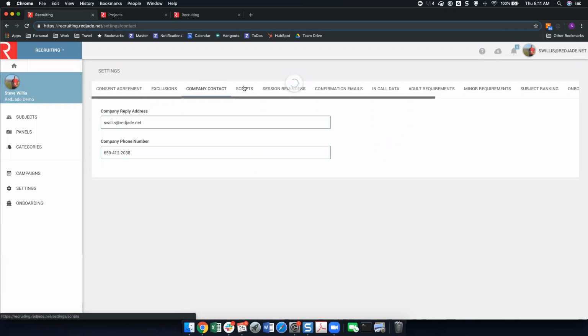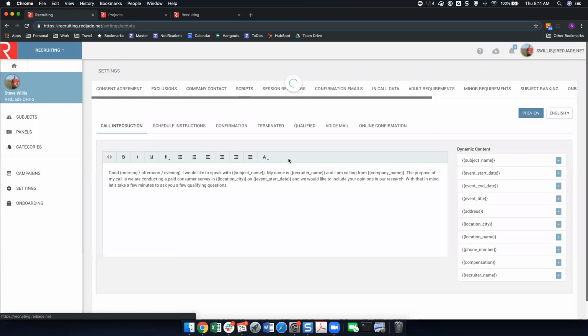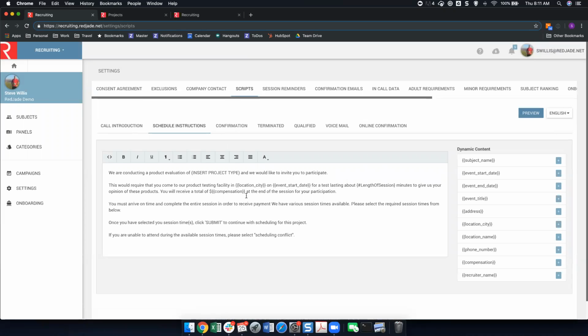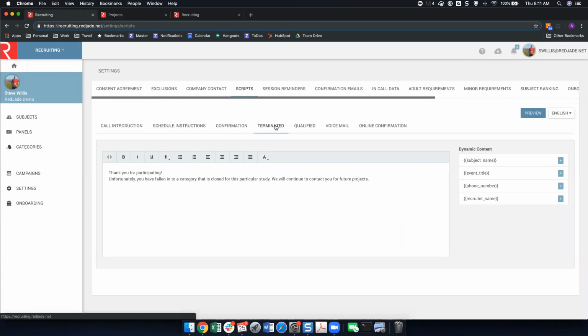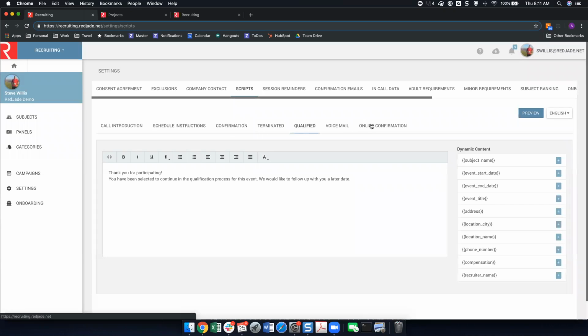Company contact is your default company contact. Scripts allows you to set default scripts along with smart text that you can use when creating new campaigns. Now, calls aren't very common, but scheduling instructions are used, whether you're calling people or emailing people to schedule them, as are our confirmation text, terminate text, qualified texts, and the online confirmation.